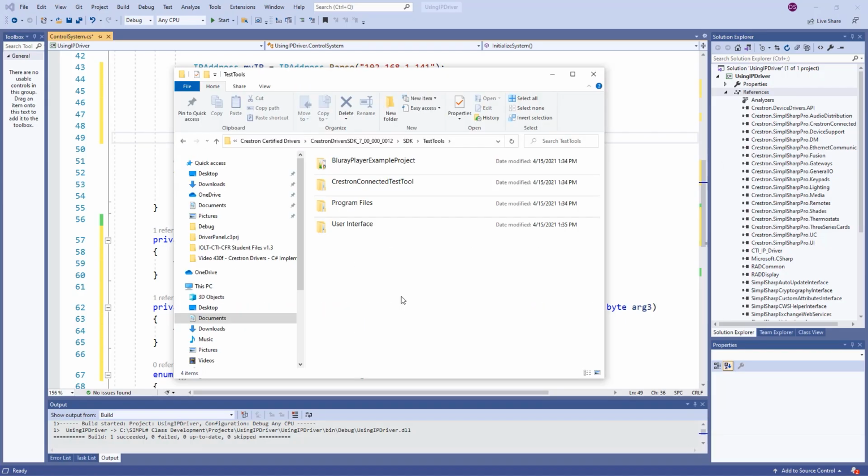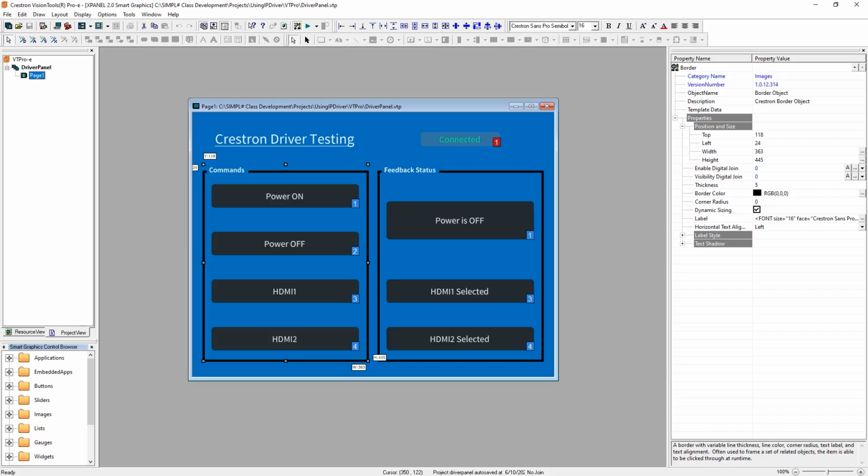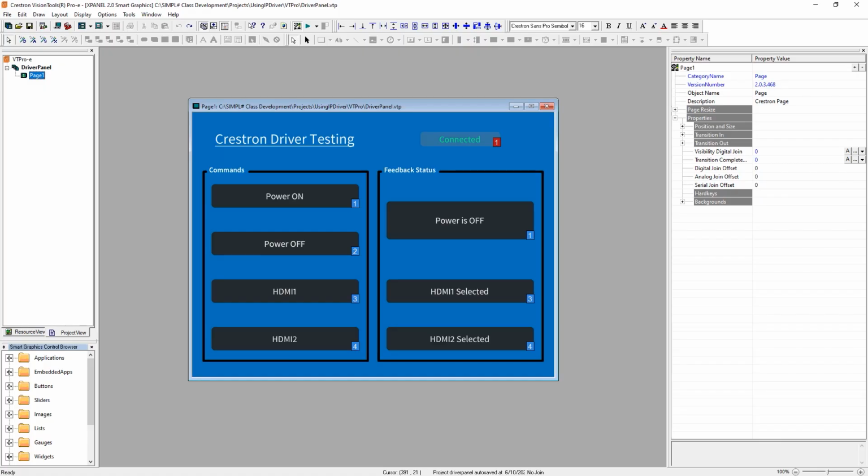Within the installation folder for the driver SDK, there is a set of programs and panels within the test tool folder that can validate all driver functionality. We will look at those further once the driver is further along. For our testing purposes, a simple X panel was created with 4 buttons for commands, 3 for feedback state, and a multi-mode button for connection status.